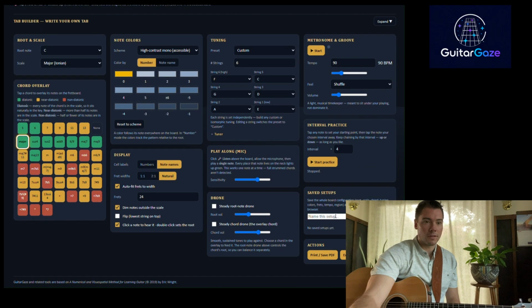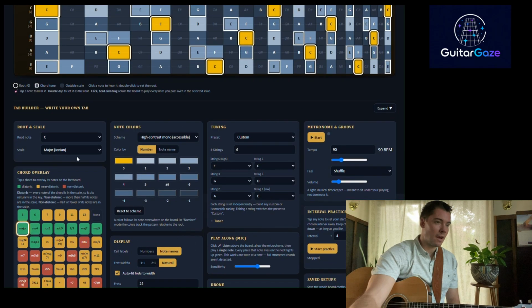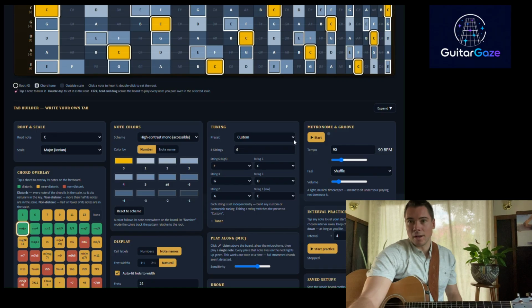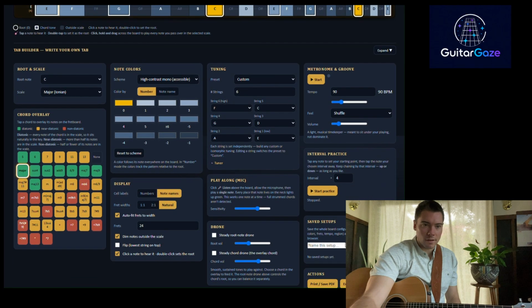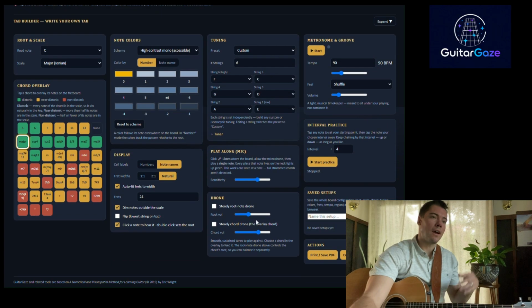You can save your setup, you'll name it. Let's say I would name this maybe C major high contrast mono with major chord overlay. Obviously I wouldn't name it that long, but you could put all those different things in shorthand in your name and save it, and then you don't have to constantly redo everything, but it's really quick and easy to get things set up.